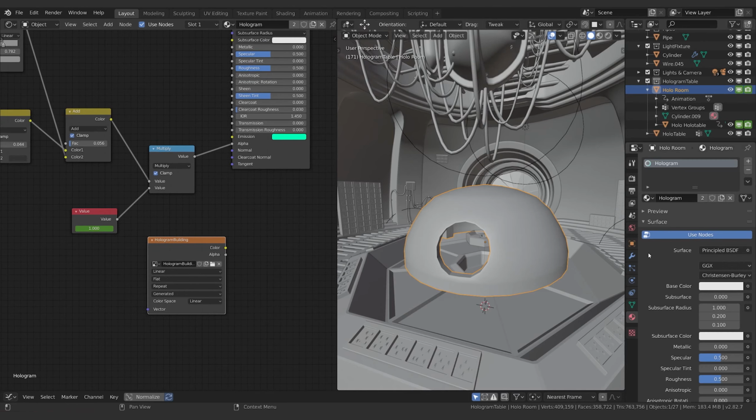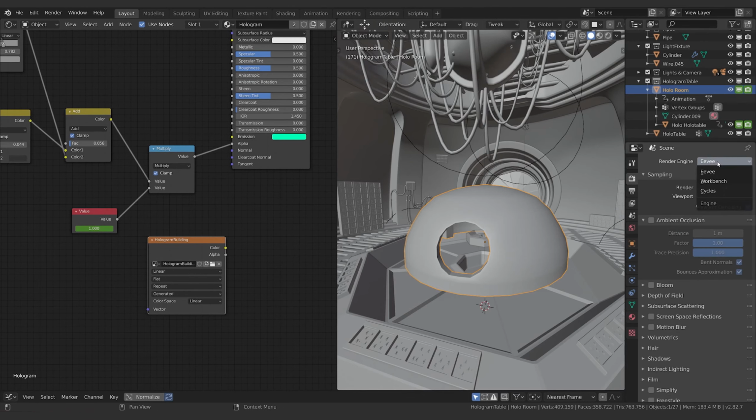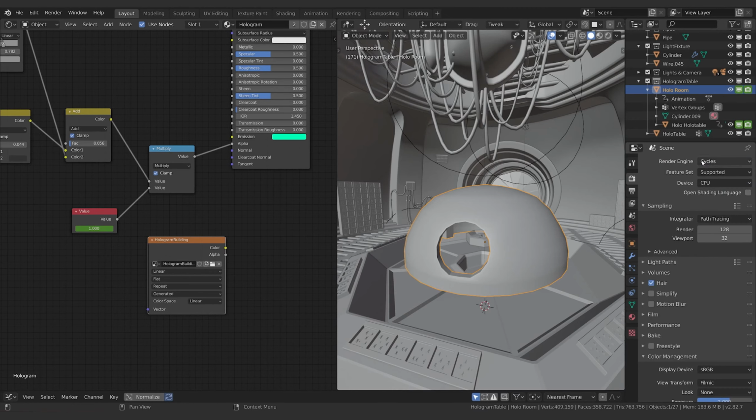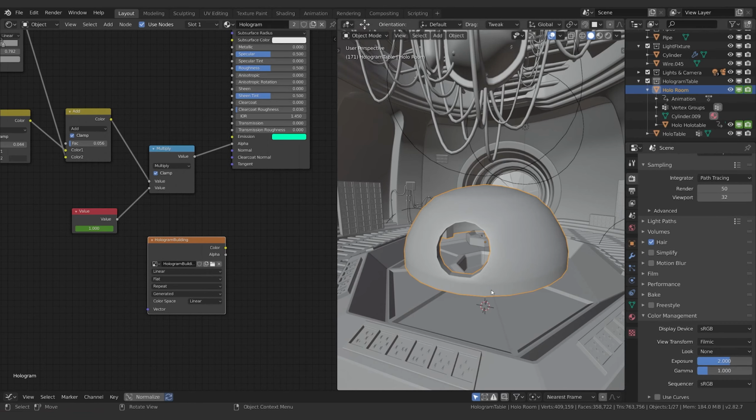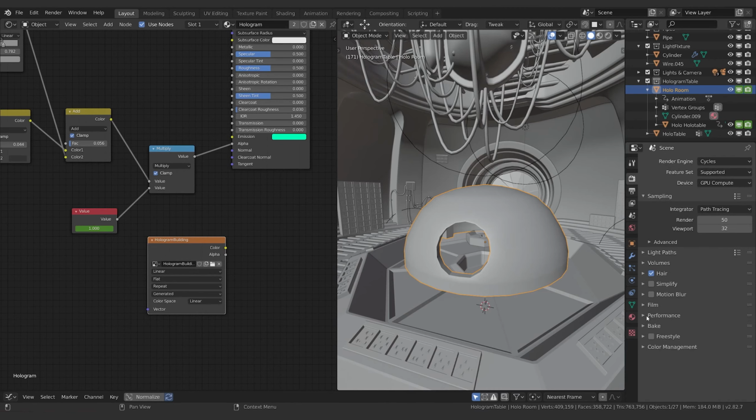We can leave it. Now we have to switch over to Cycles. This is the next step. So you can't do this out of Eevee. You've got to go to Cycles. I'm going to switch to GPU compute, and I'm going to take my samples down to 50. That's probably about all we're going to need. You can test that out to get the right kind of quality. And I'm just going to come down to this little tab, Bake.